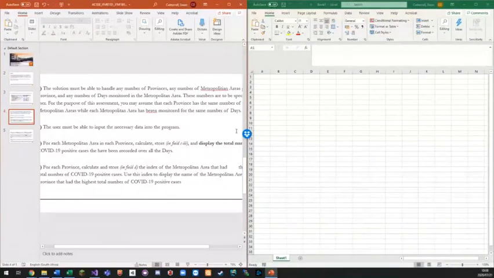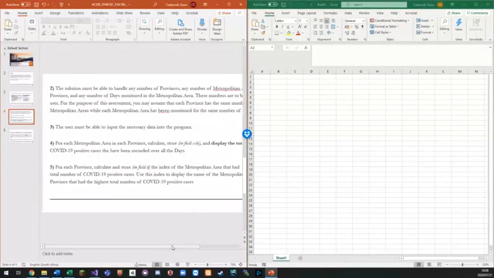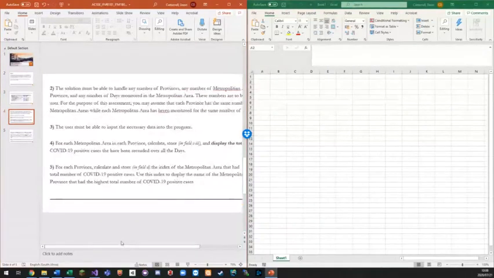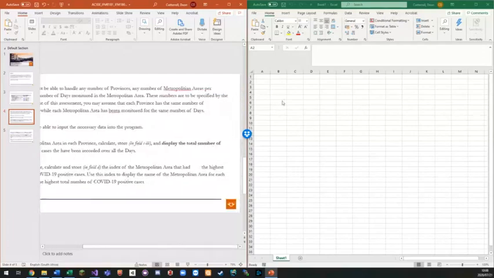Display the total cases per day. So we're going to have, wait, no, not the total cases per day, total cases per metro area, I think. Just to double check the question: for each metro area in each province, calculate and display the total number of COVID positive cases that have been recorded over all the days. So the total per metro per province.